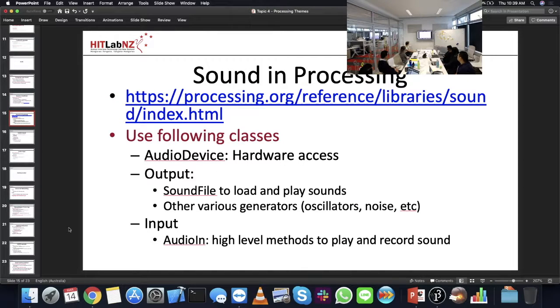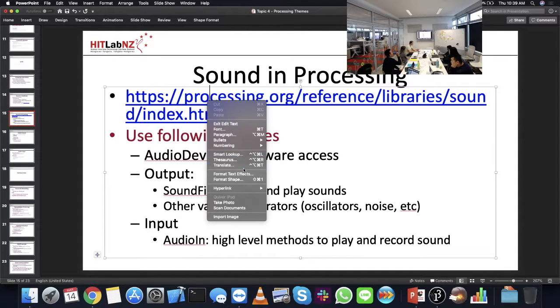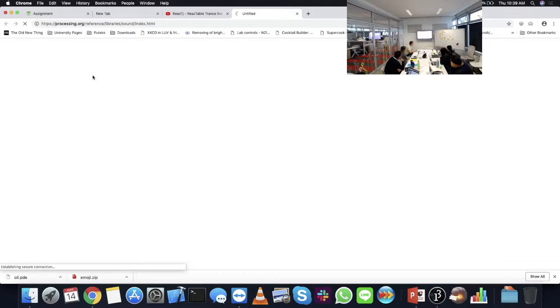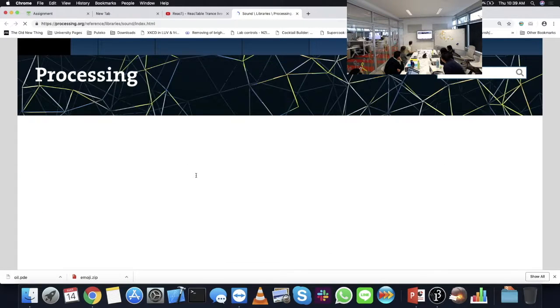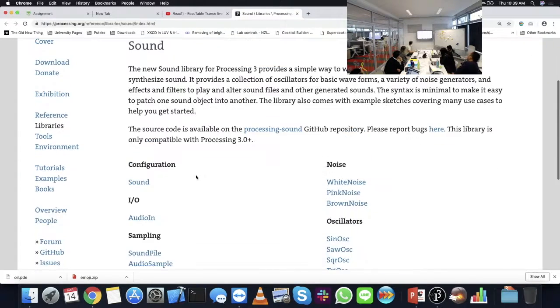It's a really interesting example. Okay, so as far as sound and Processing, there are a few different things in there which allow us to do quite a lot of stuff. So there is the Processing reference manual for sound, which is the Sound library for Processing.